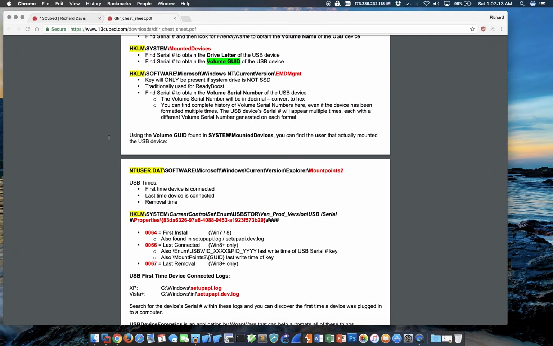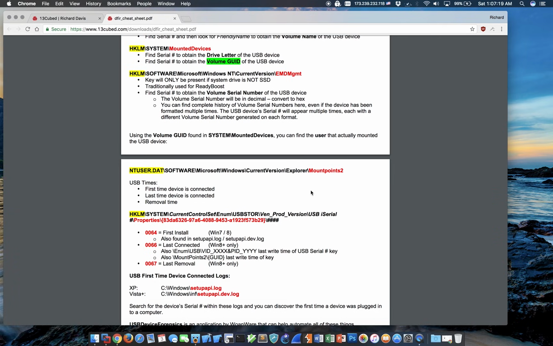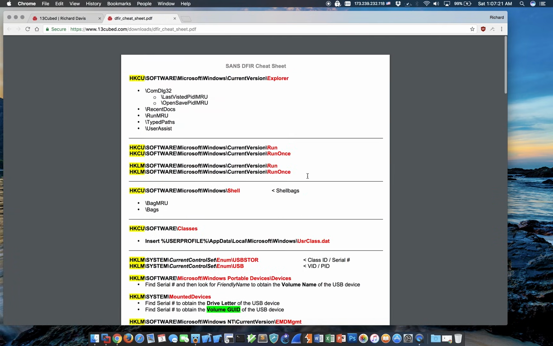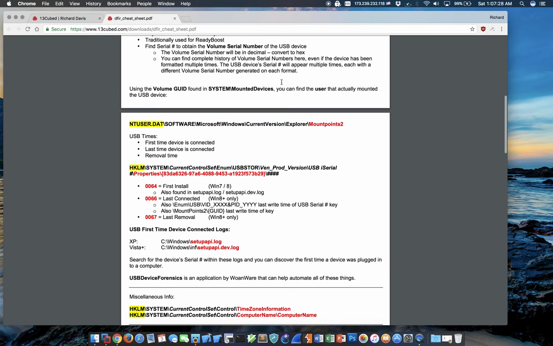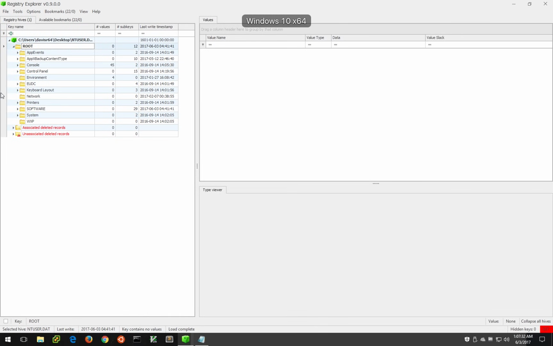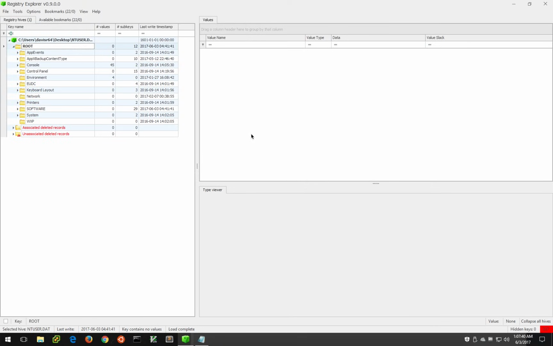Now, as we're loading up NTUSER.DAT, which again on a live system is HKEY_CURRENT_USER, we can go to the same path that we mentioned above, which is Microsoft Windows CurrentVersion Explorer. There's actually another key under here of interest called MountPoints2. I don't know what happened to MountPoints1. I guess that's not important, but MountPoints2 is what we're looking for.